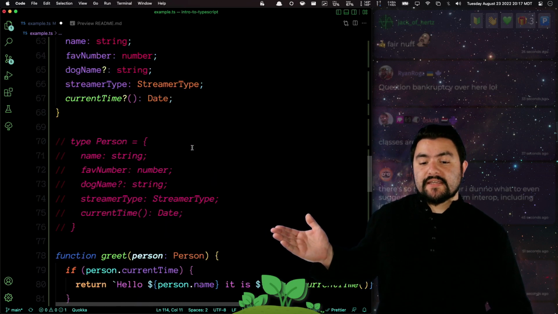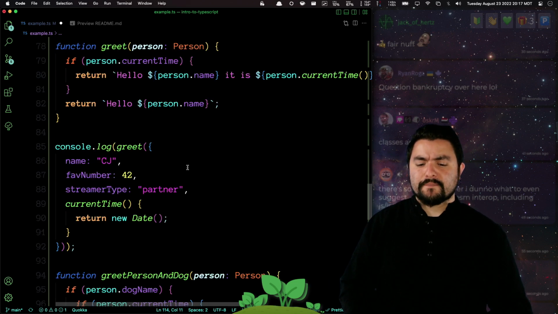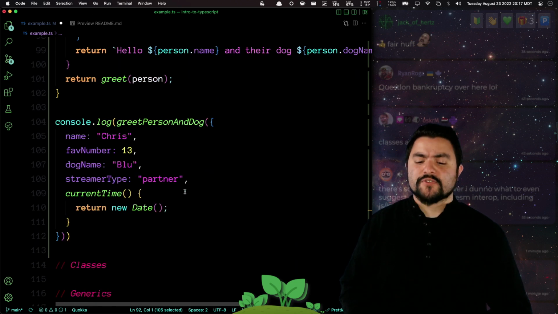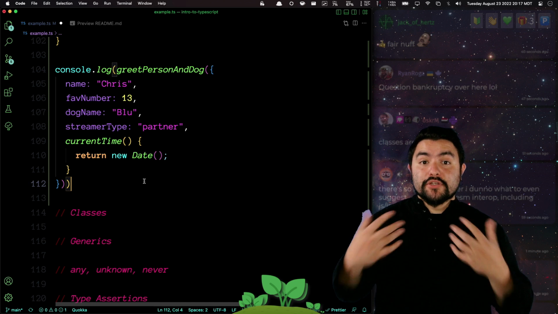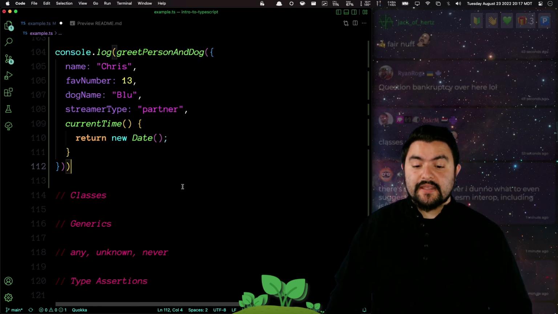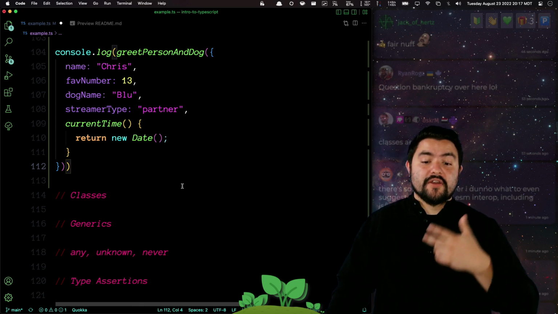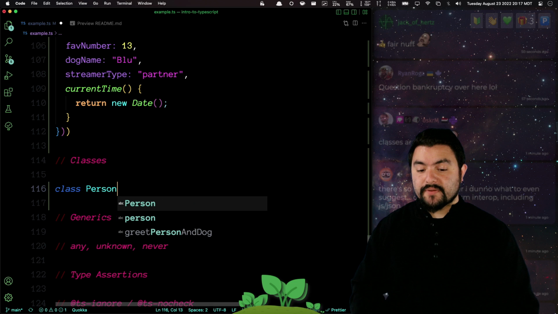So far, you've seen that we basically have this person interface. And then if we wanted persons, we just manually created an object with all of those properties. When you use classes, you can basically define a blueprint for a person that you can create a constructor for and have default methods and various things like that. So let's actually create a class called person.